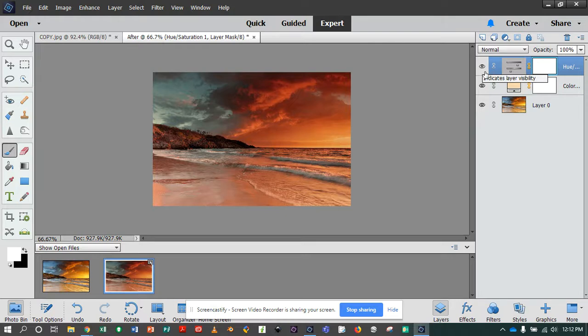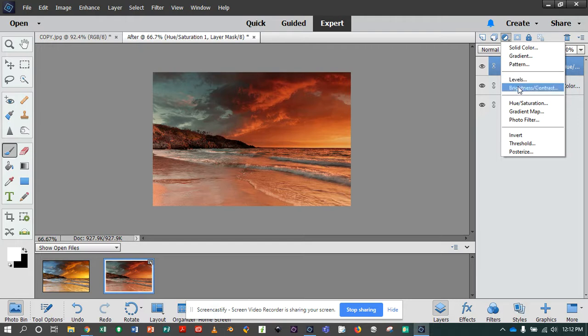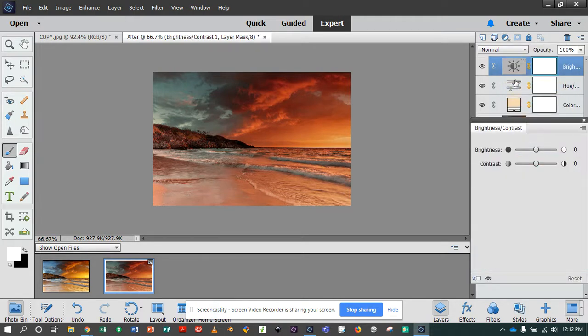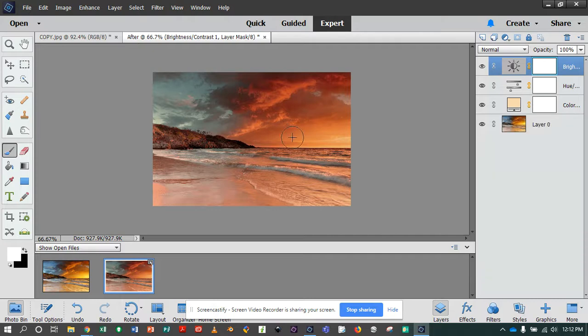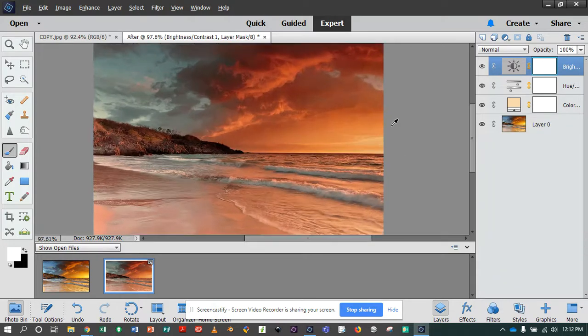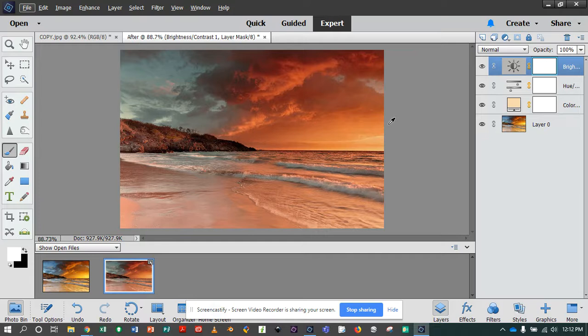Our next layer is an adjustment layer for brightness and contrast. So we're going to go up to adjustment layer and do brightness and contrast. You want your brightness at +18 and your contrast at -36. And this just gives us a nice sort of soft light going on here in the background. I'm also going to zoom in with Control or Alt and the mouse wheel, just to give myself a bigger picture here.